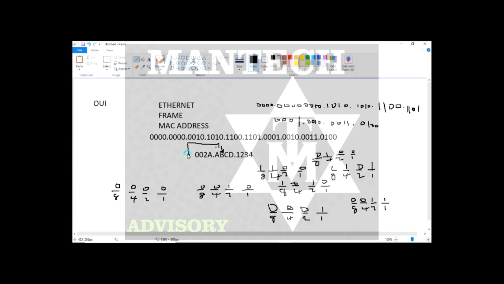So the first 24 bits of the MAC address is considered the OUI, or organizationally unique identifier. Now, secondly, the seventh most significant bit counting from my right hand side is considered the universal local bit, or the UL.